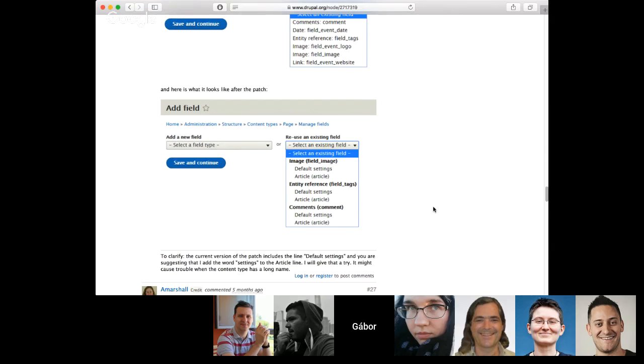At least to me, it looks odd that you have reuse existing field and then you say default settings, so it's not actually reusing some of the settings, but it's hard to tell which ones, right? But it is using the same field storage, which is a very back-end way of answering the question. I know.